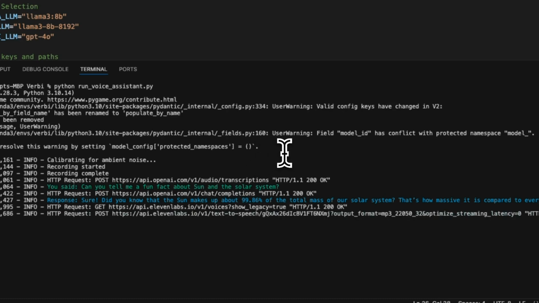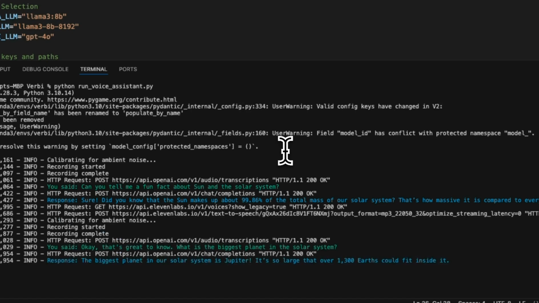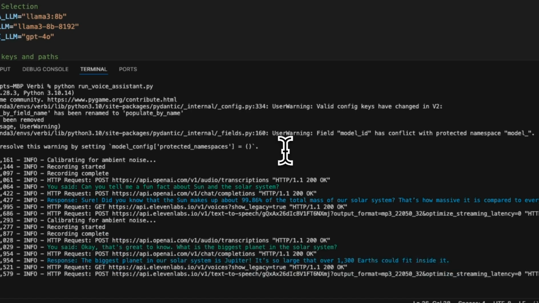Sure. Did you know that the sun makes up about 99.86% of the total mass of our solar system? That's how massive it is compared to everything else orbiting around it. Okay, that's great to know. What is the biggest planet in the solar system? The biggest planet in our solar system is Jupiter. It's so large that over 1,300 Earths could fit inside it.